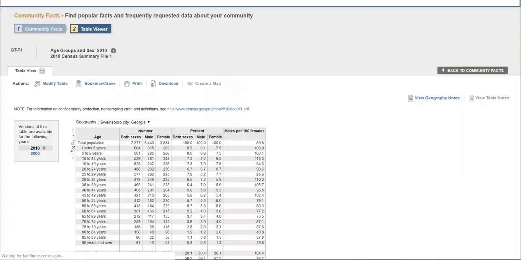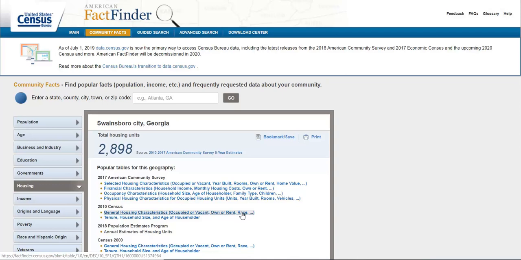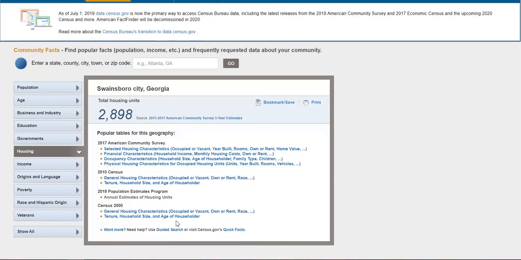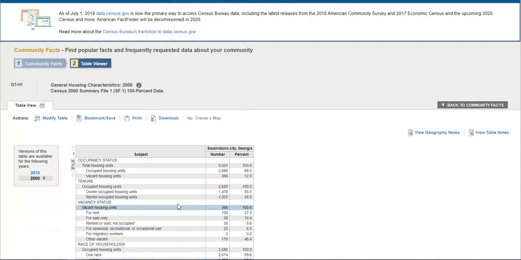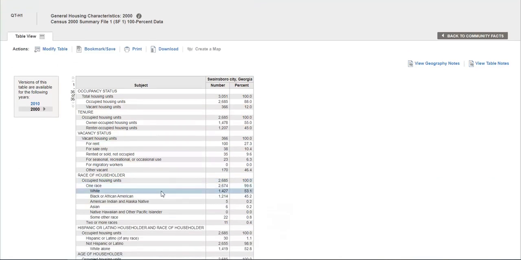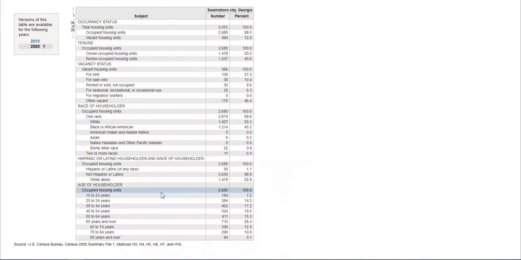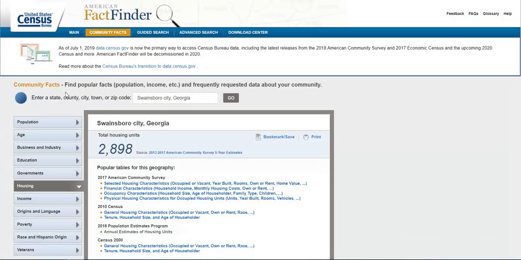So we can go back again, and then we can click on housing. We need to know about housing. Let's see, housing characteristics. Are there empty housing units? Are they owner occupied or renter occupied? We're almost half and half here. How many are vacant? How many are for rent? The race of the householder. This gives you some information about that. And again, these are just quick snapshots of information.